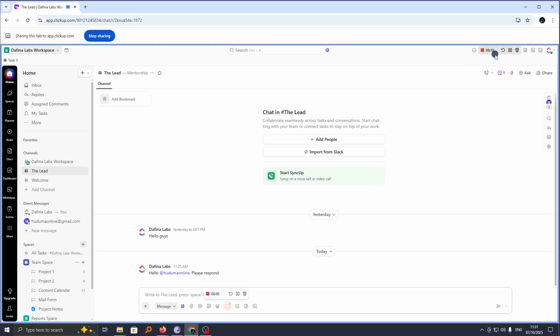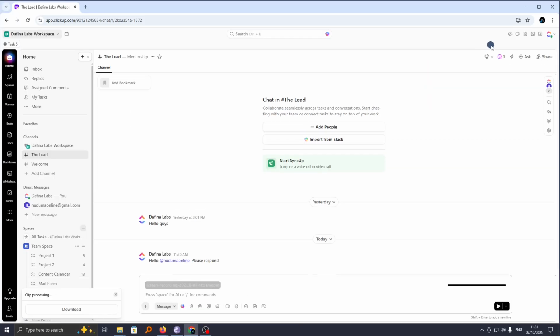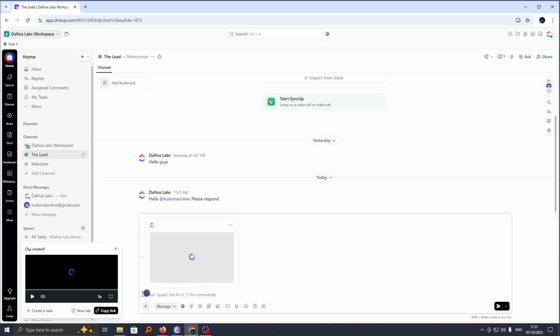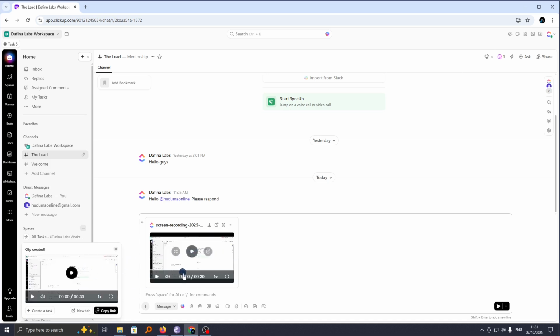So once you are done, you have an option to pause here, and if you click on that again, it will now stop. And here is the screen record that we have just recorded. Now you can use this link, you can share it, or you can even download it on your computer when you click on this download option.